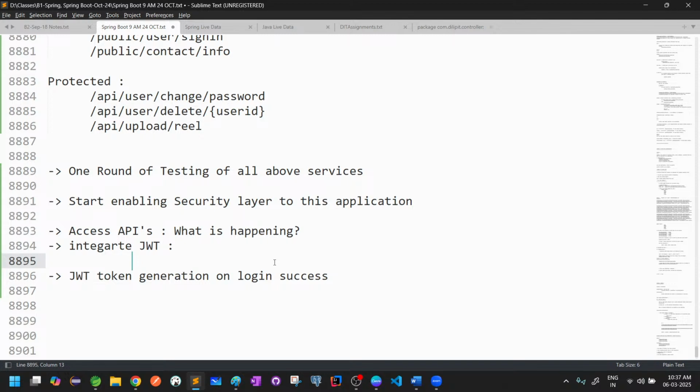It will take minimum the next 2 or 3 classes, guys. Minimum 2 classes: tomorrow's class and the day after tomorrow's class, but maybe something will be pending. We will discuss it the day after tomorrow also. So tomorrow onwards, now we are done with our basic example. Now the pending part is all about enabling the security layer. Testing will not take much time.